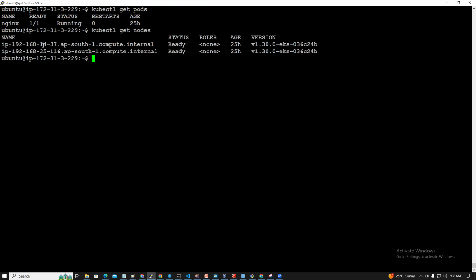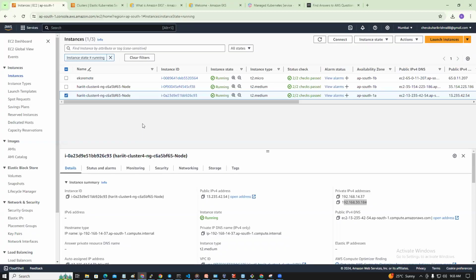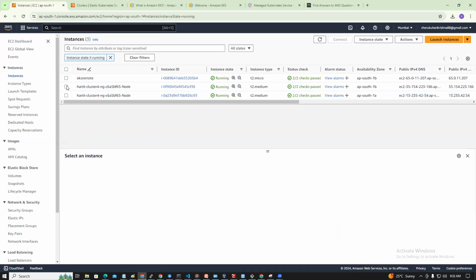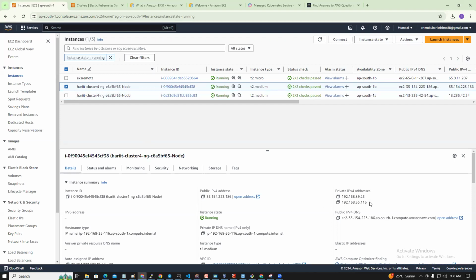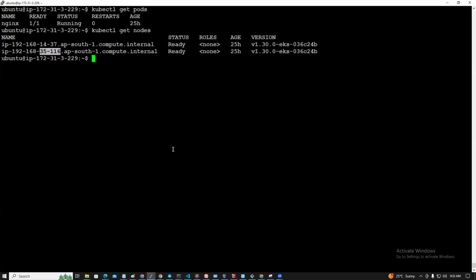What are the nodes, guys? The IP addresses are 37.1 and 116. So 37 and 116, these are the two worker nodes that were created. What is that? So 14.37 and 35.116. One is 14.37. The other one is 35.116. These are the two worker nodes. Yeah, guys, understood, right?